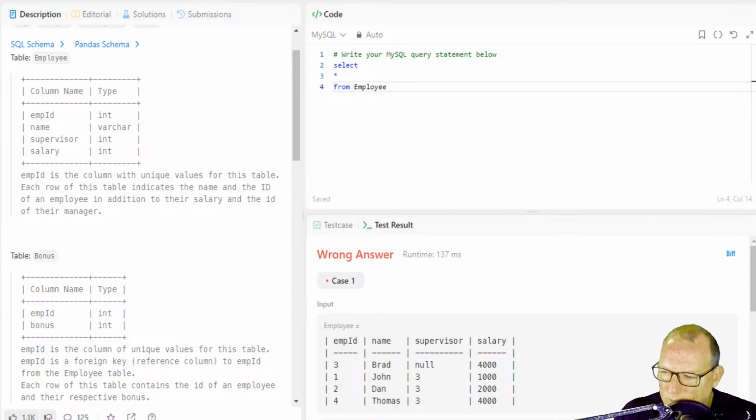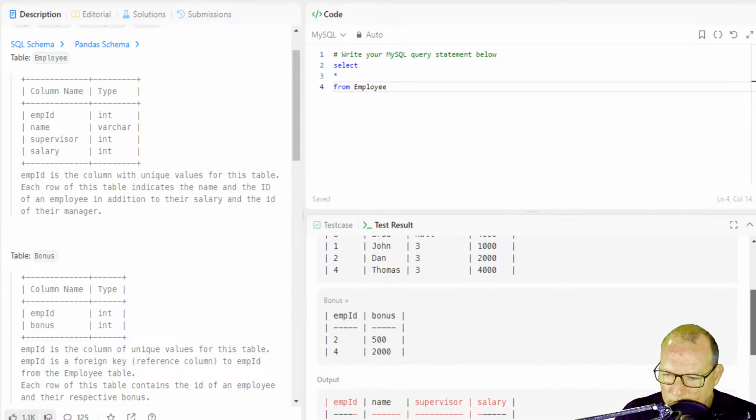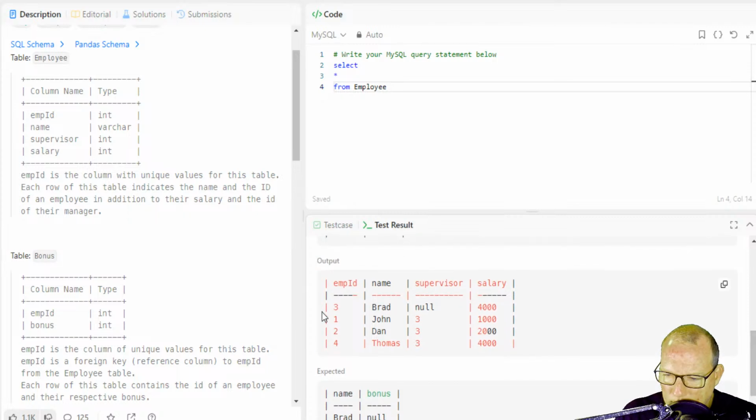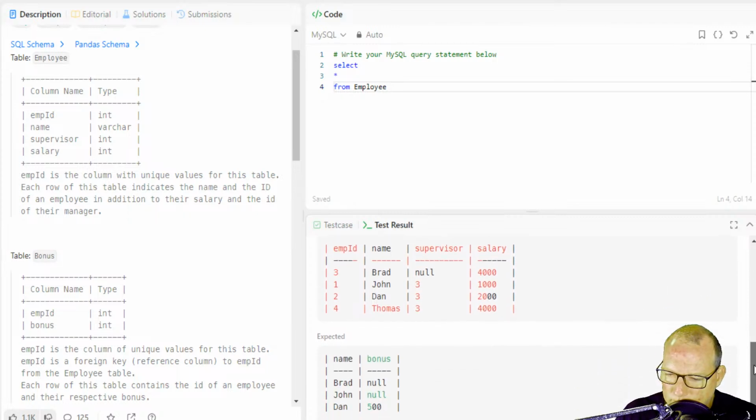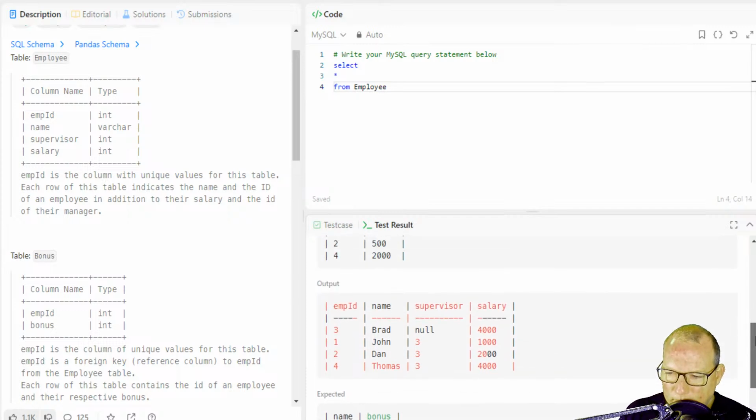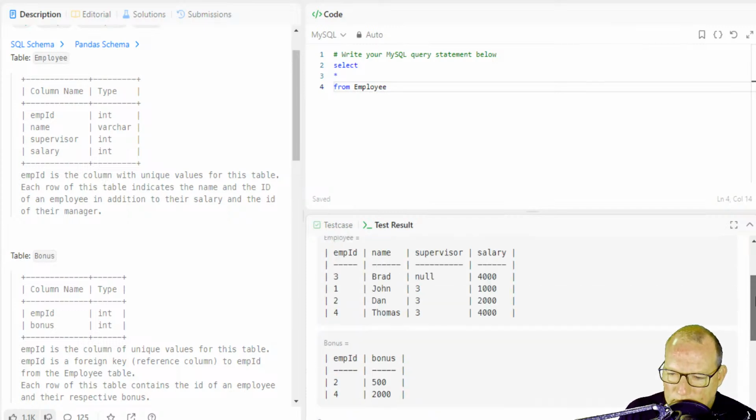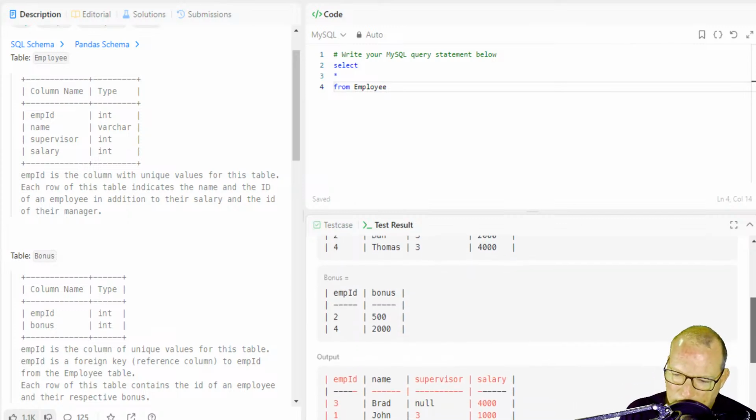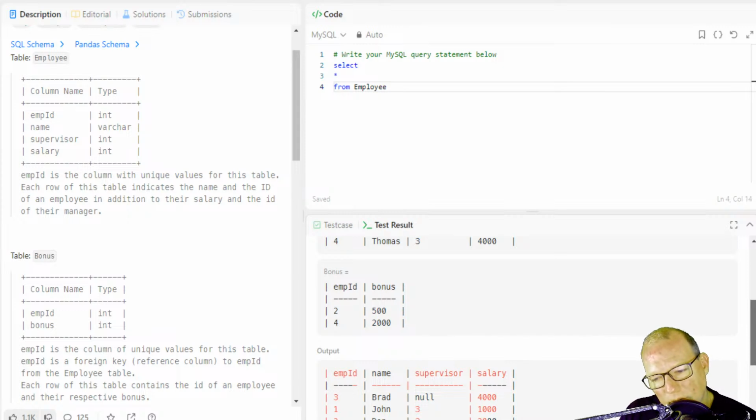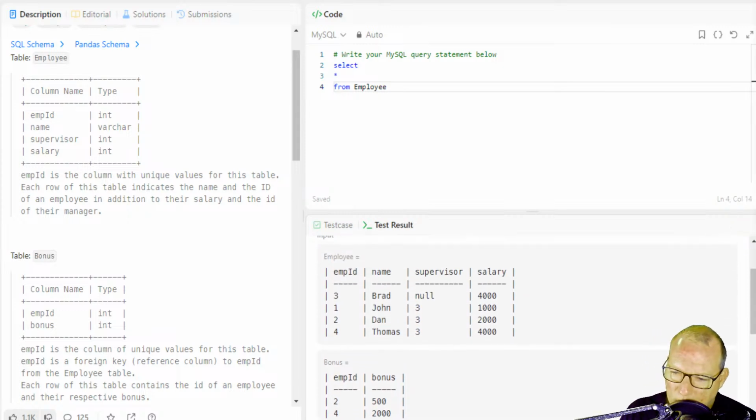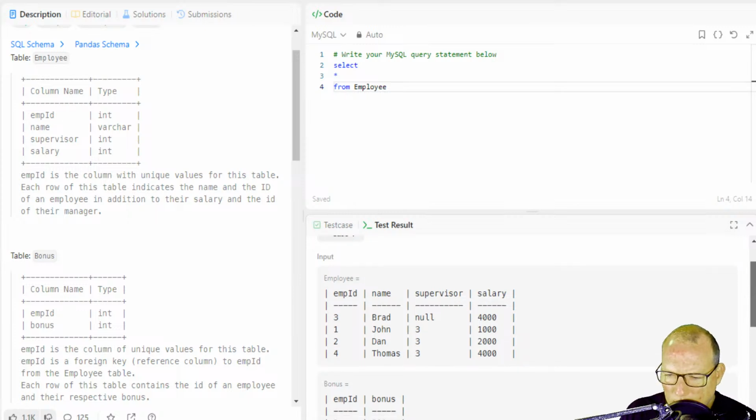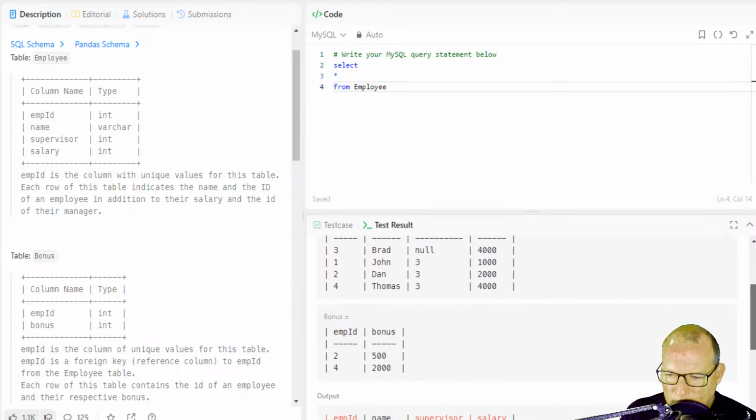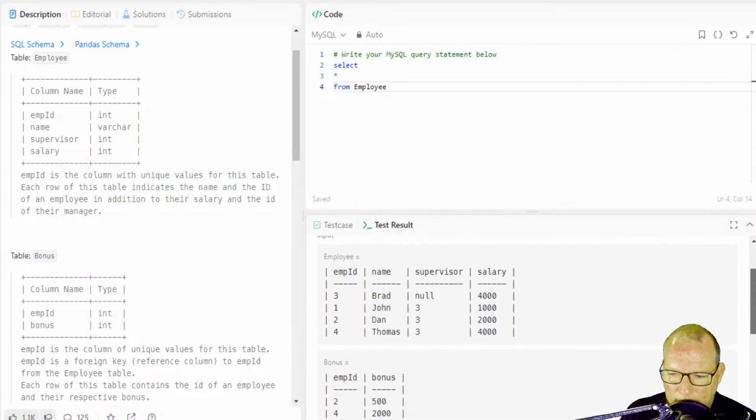All right, so we got some data. Input. Output. So right now, expected output. So we kind of see the employee table has 4 rows. Bonus table has 2 rows. So people are, salary, supervisor. All right, so we need to join on employee ID.